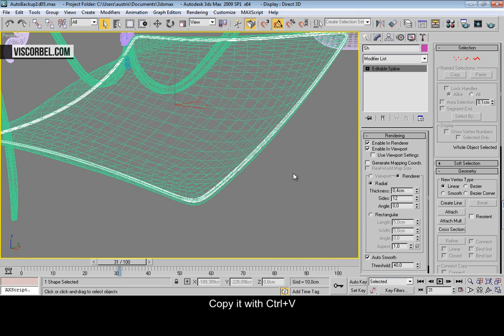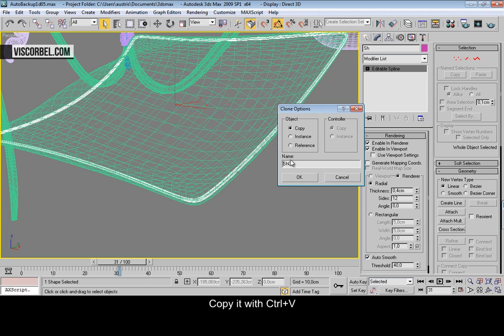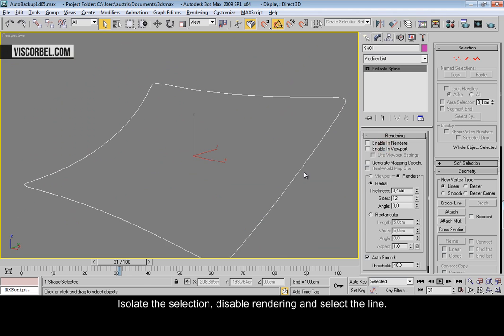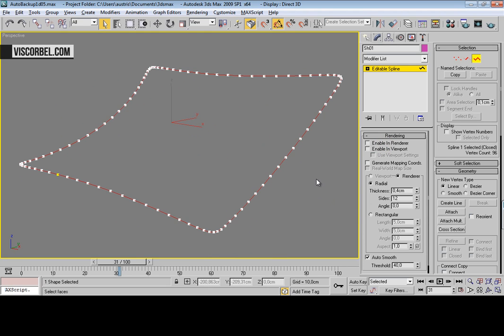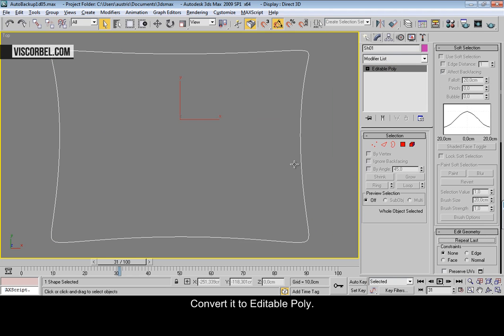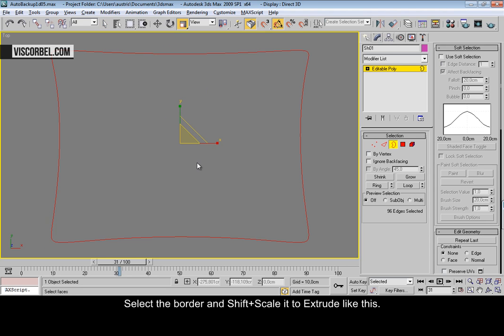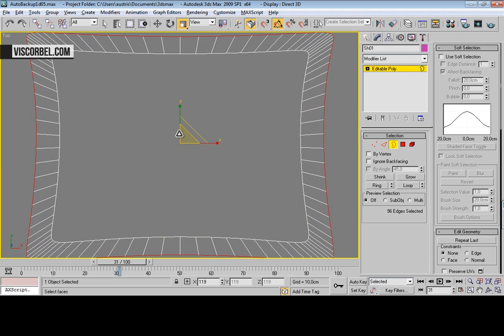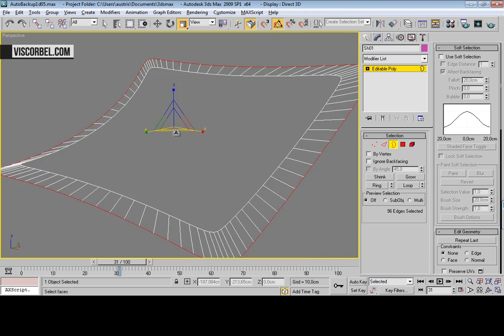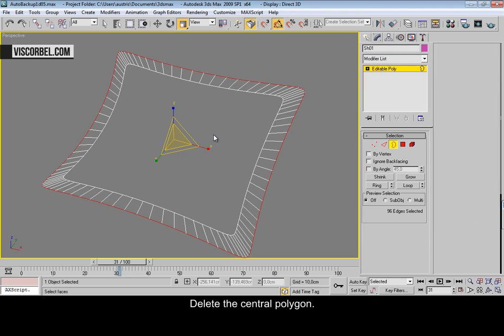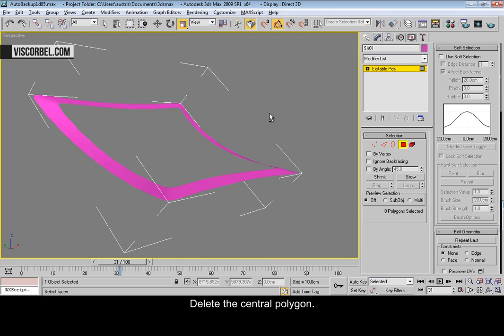Okay, let's make a copy of this. Press Ctrl V and OK. Isolate the selection, disable rendering, and select the line. Now convert it to editable poly. Select the outline and hold Shift and scale it larger, like this. Delete the central polygon, and what's left is this.